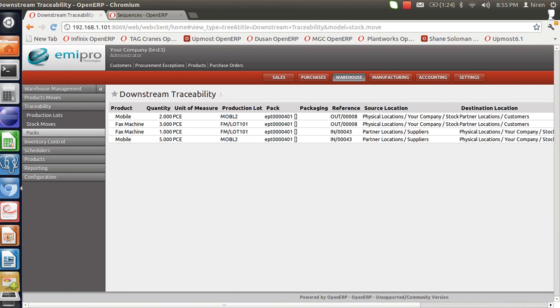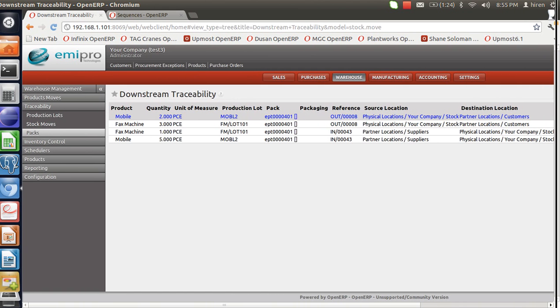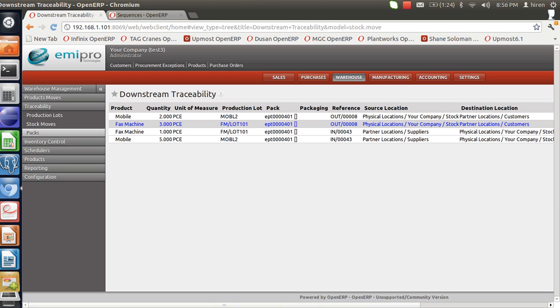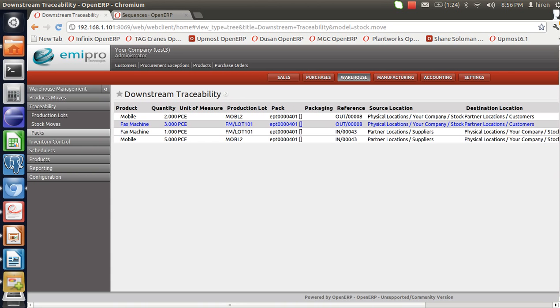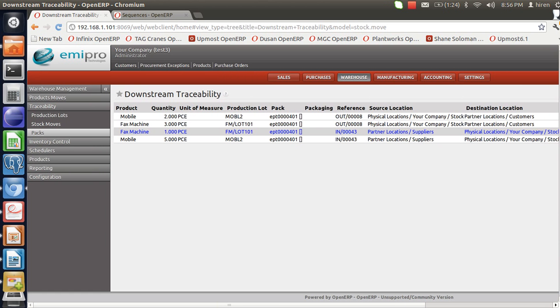As this is downstream traceability, we find the information from the customers to the suppliers. We can find that 2 quantities of mobile have been sold from the pack number 401 from the stock location to the customer location. Same way, 3 quantities of fax machine under the pack number 401 from the stock location to the customer location, and earlier that were purchased from the suppliers and gone to the stock. So this was the downstream traceability using a pack number.